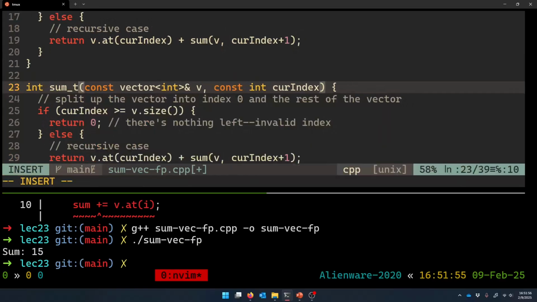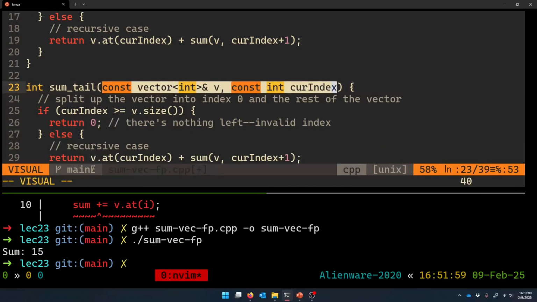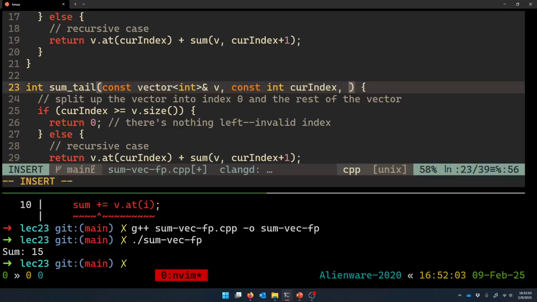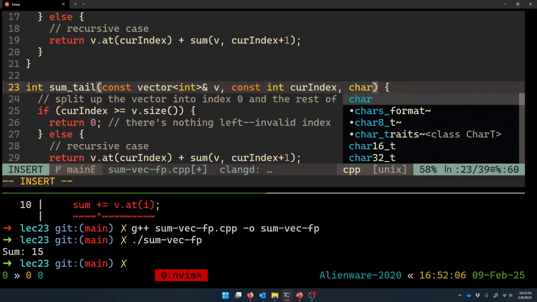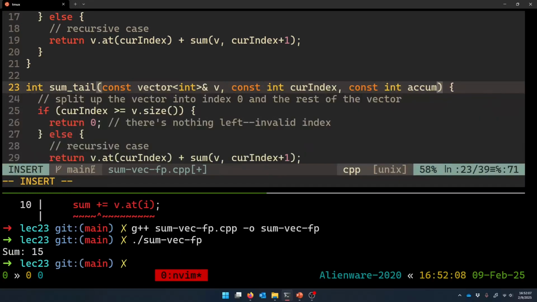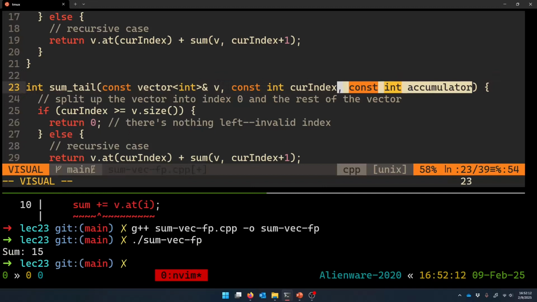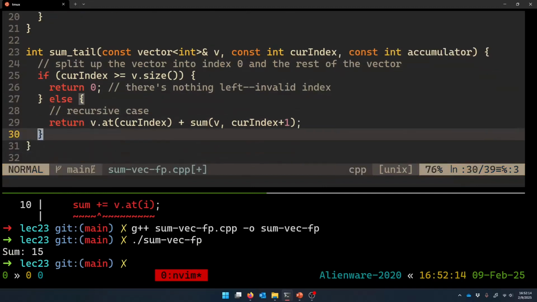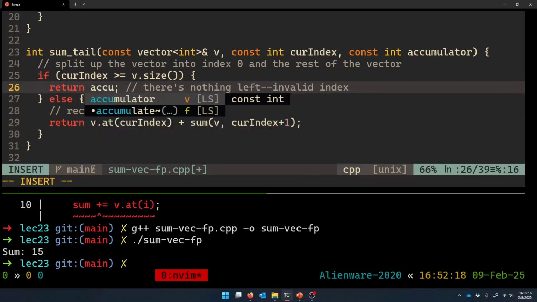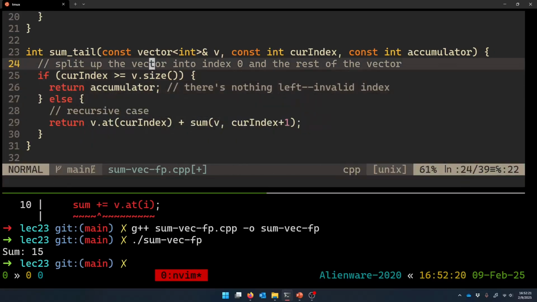I'm going to make a tail recursive sum. All right. So in addition to passing along the vector and where it begins, we'll also have another argument, of course it's going to be const, called accumulator. And this is going to be where we're putting our answer. And the way it's going to change is that when we hit our base case, we're going to return accumulator, not 0. We're going to build up the answer in accumulator, and once we hit the base case, the answer is ready. So there's nothing left. Return what we have built up.